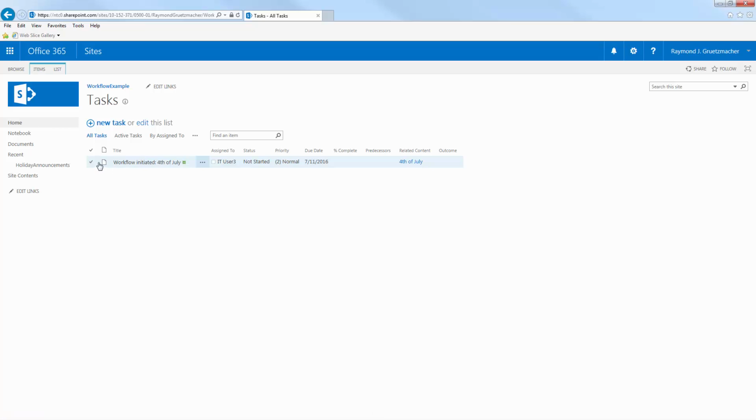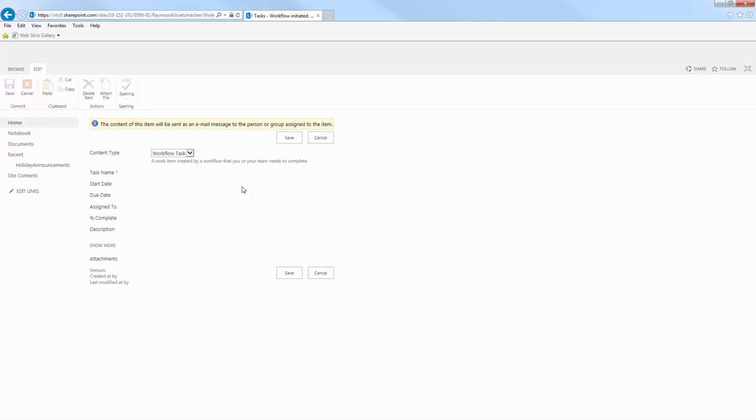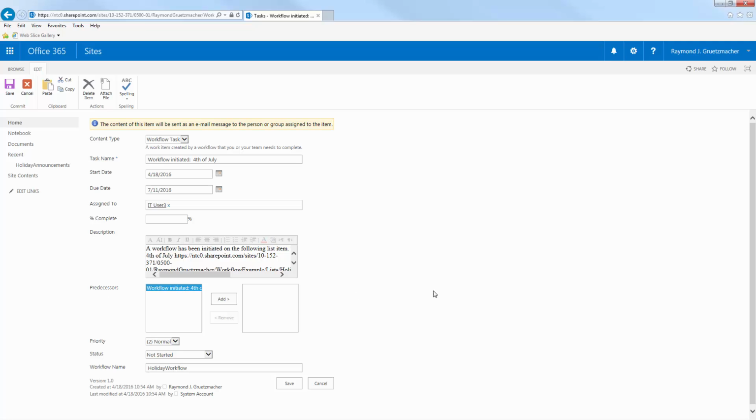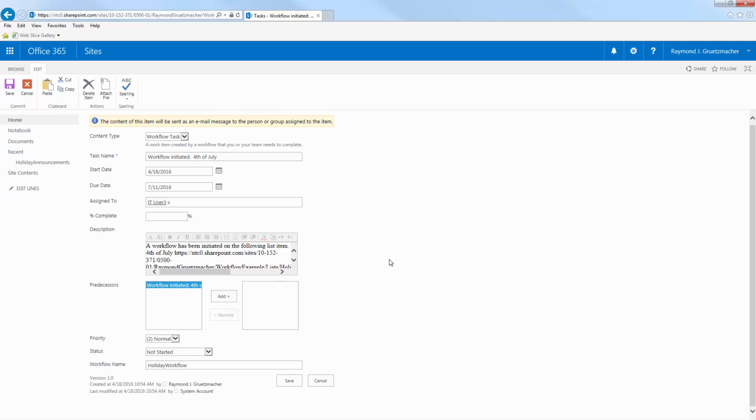And I'm going to edit this task. So I'm going to say edit item. All right, so here it shows our task. It shows that it's assigned to IT user 3. And what I'm going to do is I'm going to now play the role of IT user 3 for a moment. And I'm going to pretend that I did whatever needed to be done for this task. And I'm going to change the status to completed. And I'm going to go ahead and save that.